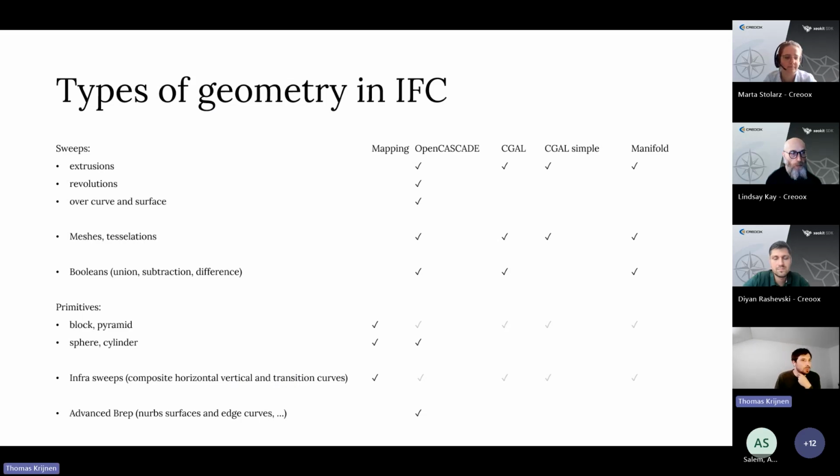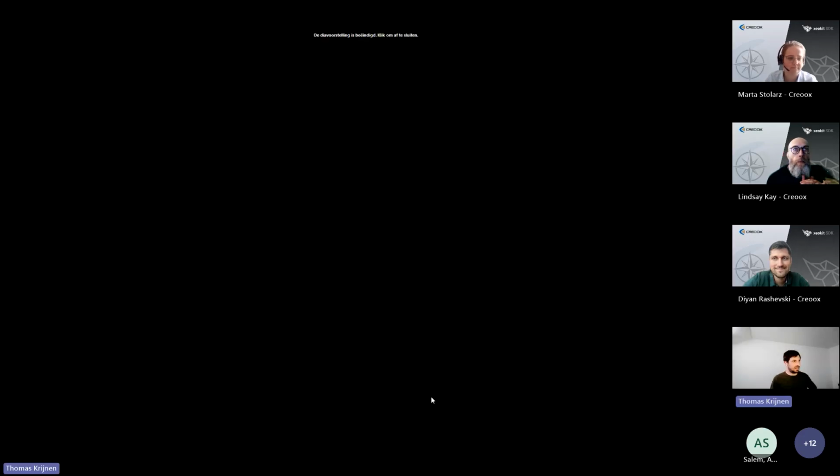And these kind of things you wouldn't want to re-implement in a new library because there's so many caveats there. And then there are also things that the mapping library itself already solves, such as some of the primitives or the IFC 4.3 specific infrastructure sweeps. So I think that's it.